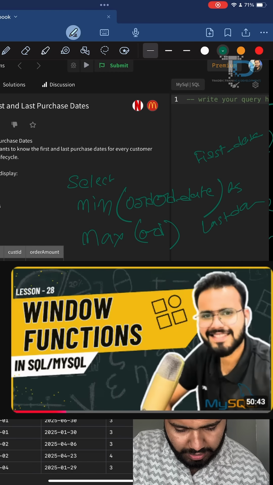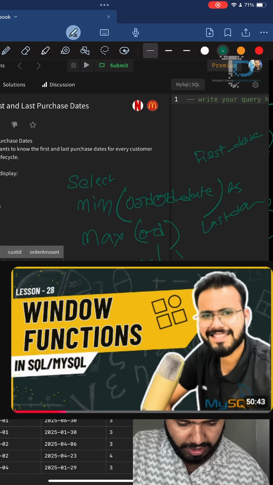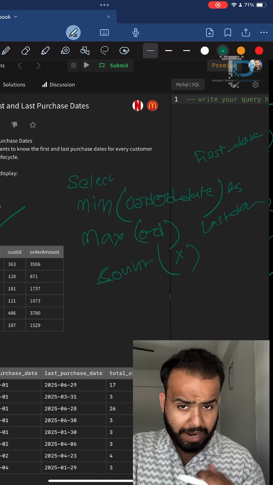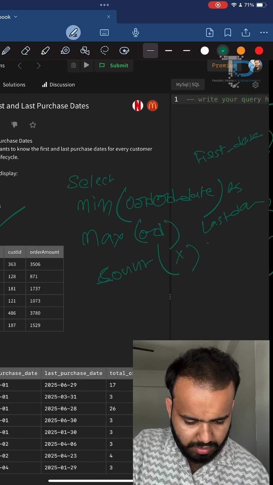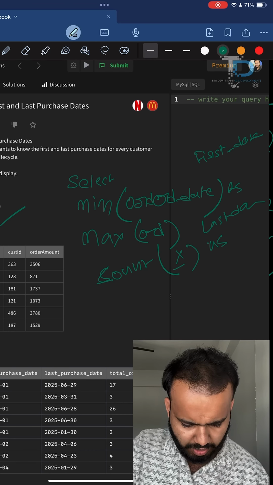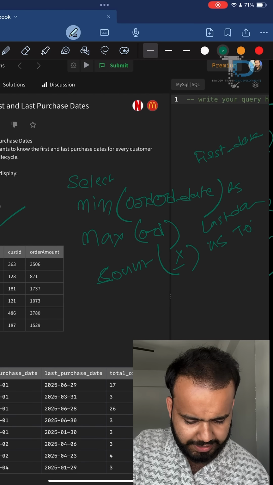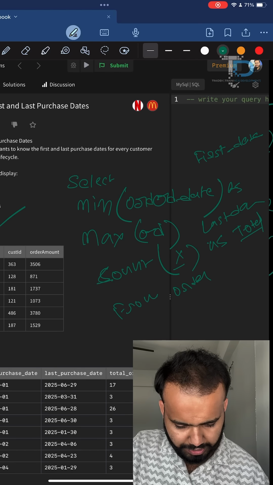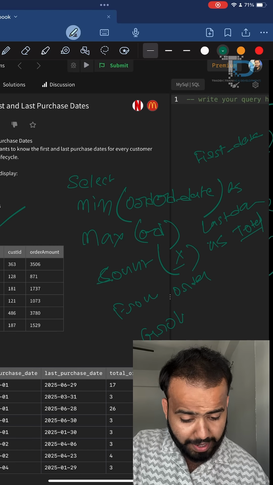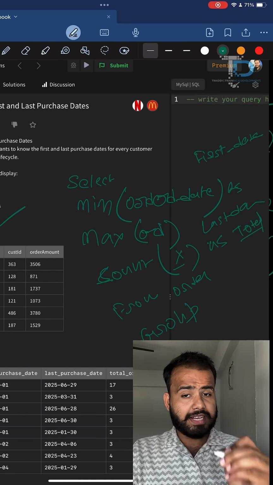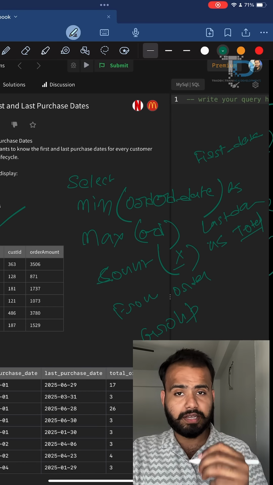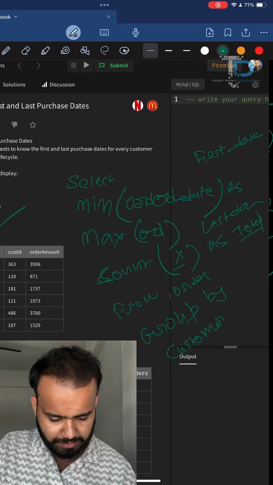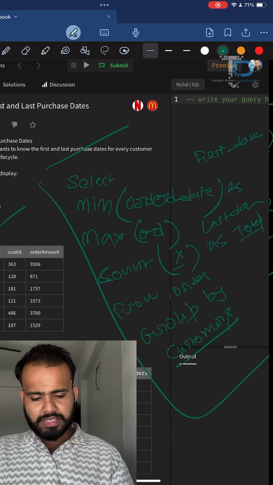So you need to use count, not sum. You can use count star, of course, because order ID and all columns are unique per customer. Just a simple star, or you can mention order ID, as total order. From of course our order table, and you need to group by, because we need an answer for each customer, so we need to use group by customer. Very easy. So this is the solution.